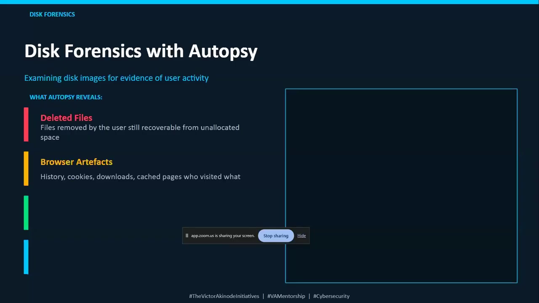Artifacts. You can browse artifacts. Artifacts are like evidence, such as browsing history, cookies saved on that browser, downloads, cache pages, and pages you visited, a lot of stuff about your browser. It also gives user activity, recent access files, the last time a file was accessed or modified, USB connections, installed programs, and deleted programs.